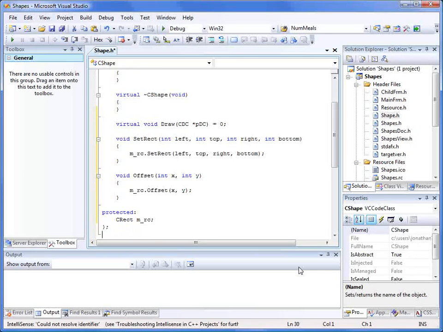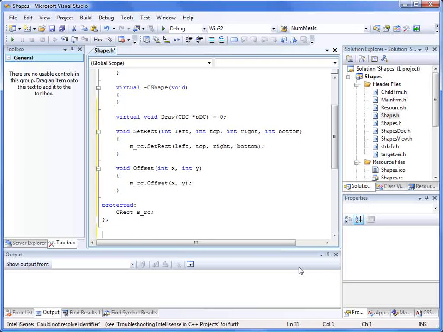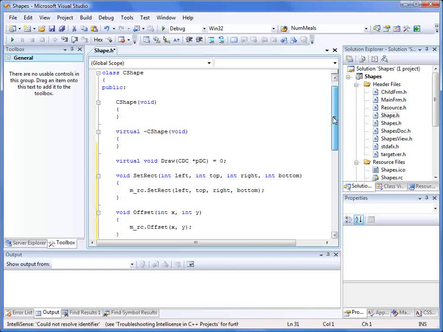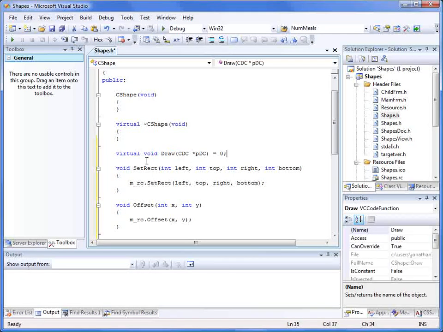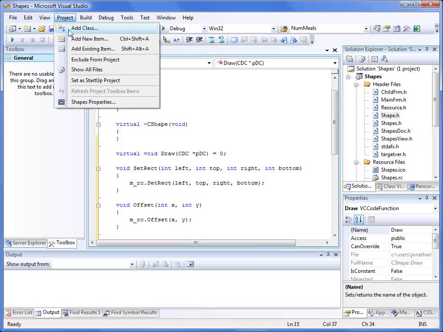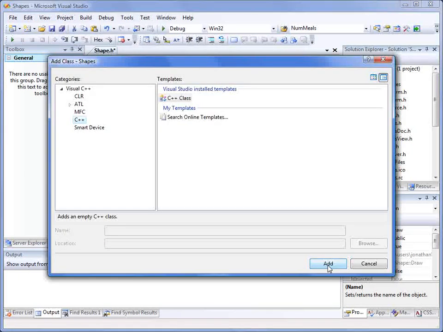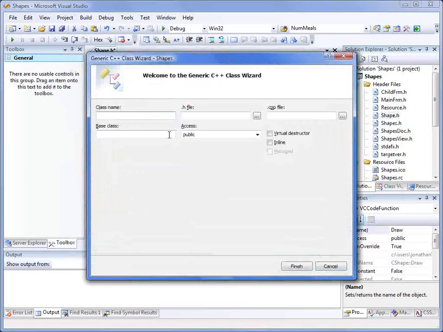Okay, so now we're going to demonstrate inheritance. And we're going to do that by creating specialized shapes, and they will inherit from the base class, the CShape class we just created, which can only be inherited from. It can't be used any other way because we've set this as a pure virtual function. So I'm going to go add class, and we're going to call this class CCircle.